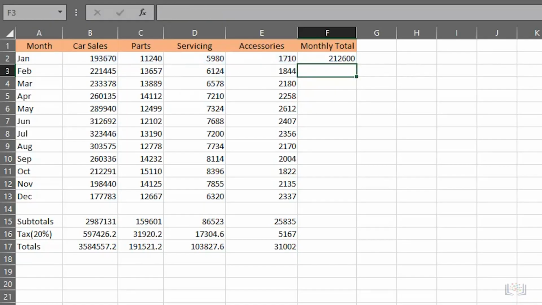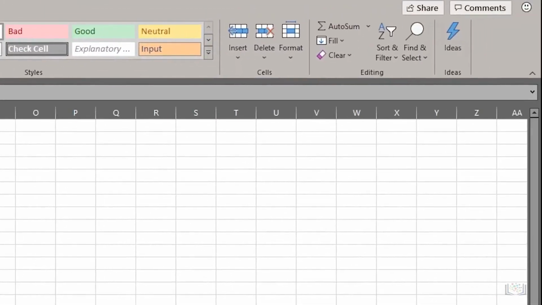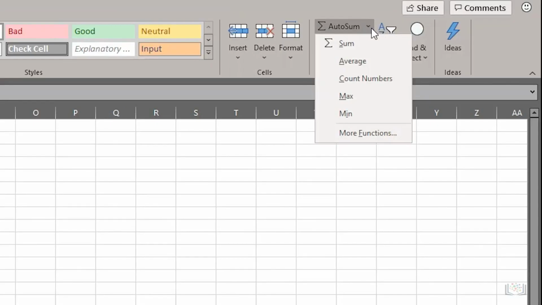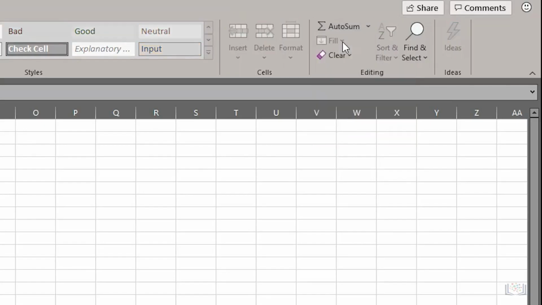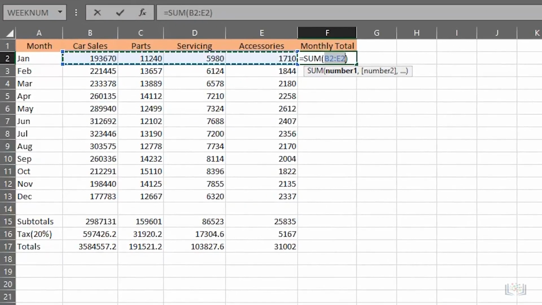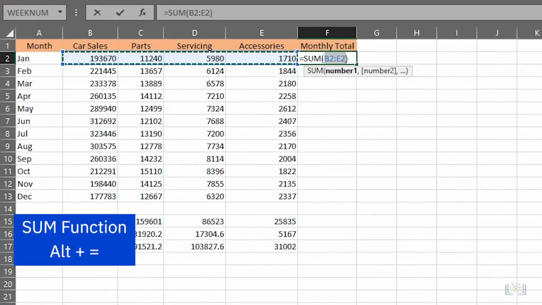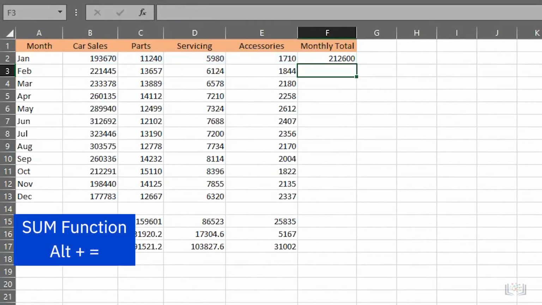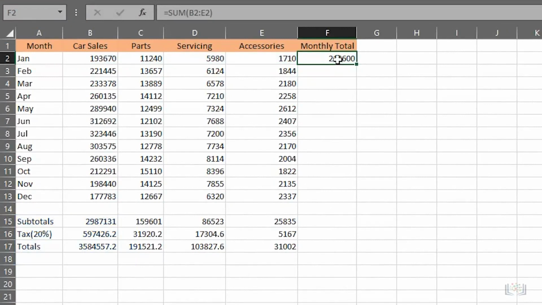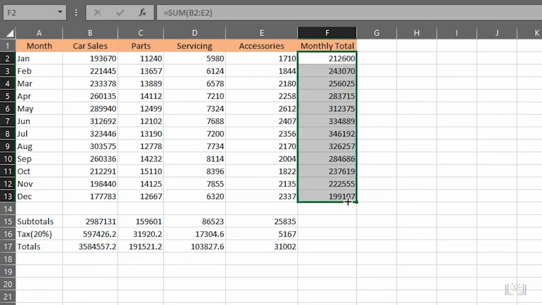It's called AutoSum and is found on the Home tab in the Editing group. This is a great little shortcut for some simple common functions like sum, average, count, max, and min, but you can choose other functions too. You want sum for this particular calculation. Notice that it also has a keyboard shortcut of Alt plus equals, and then press Enter and it's done. Now you can use the fill handle to copy down the remaining values.